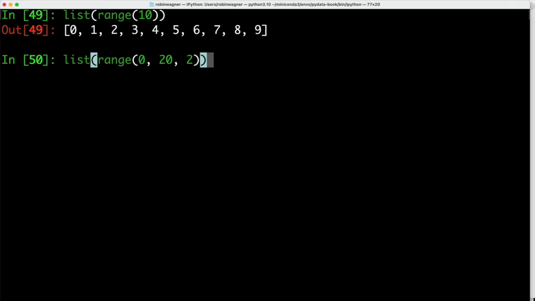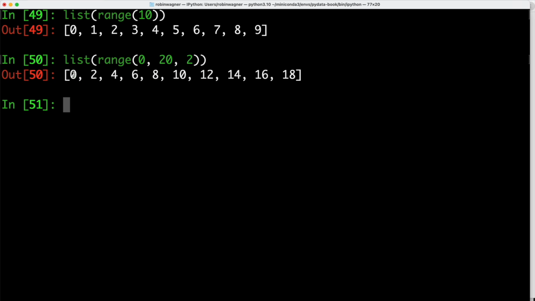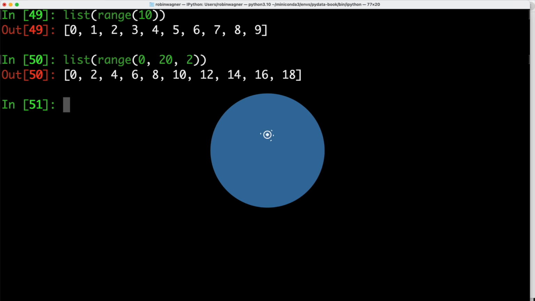We can also optionally define a start, stop, and step value. So in this case, we have a start value of 0, a stop value of 20, and a step value of 2. If we turn that into a list, we can see that we go in increments of 2 from 0 all the way up to, but not including the end value of 20. So we go from 0 to 18. And these are some of the most important Python basics that we're going to use going forward.